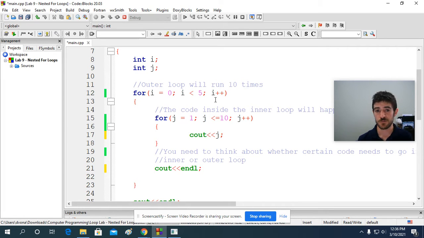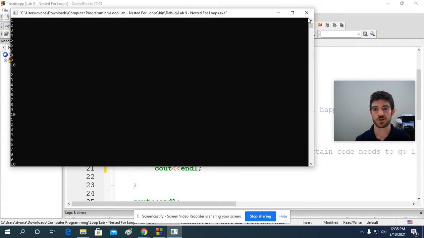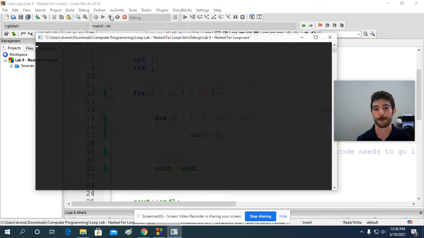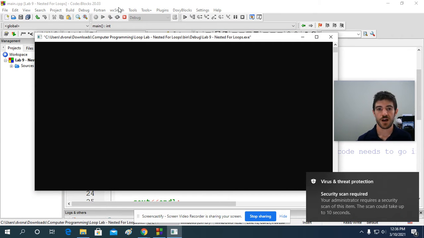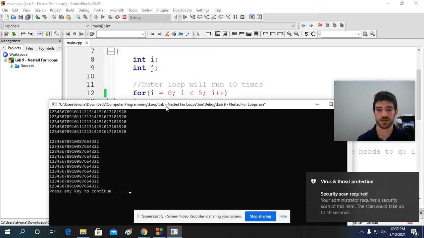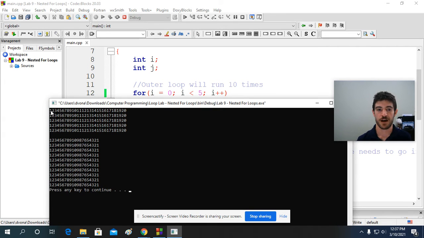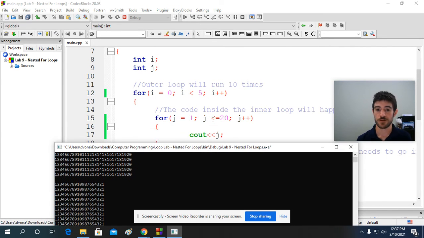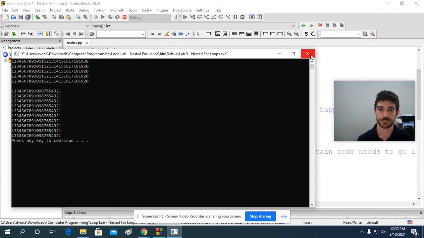Again, this outer loop is affecting how many rows we get, and this inner loop is affecting what we count up to. If I change this to 20, then I'd be counting up to 20 each time. If I rerun this now, I'm still going to have the 5 rows because I left my outer loop at 5, but now it's counting all the way up to 20. So the two different loops are controlling different aspects of what's coming out on the screen, and by modifying them up and down, you can change the result that you're getting.